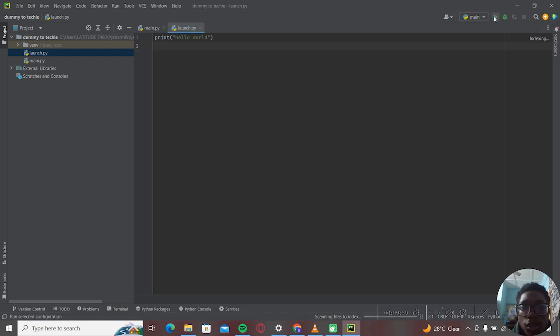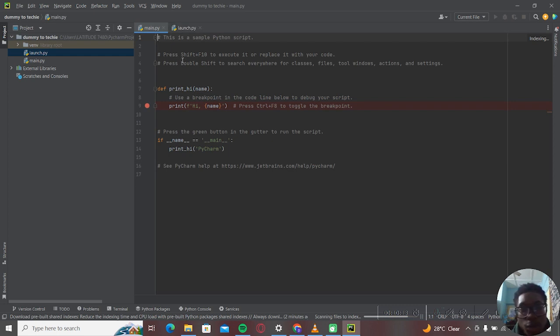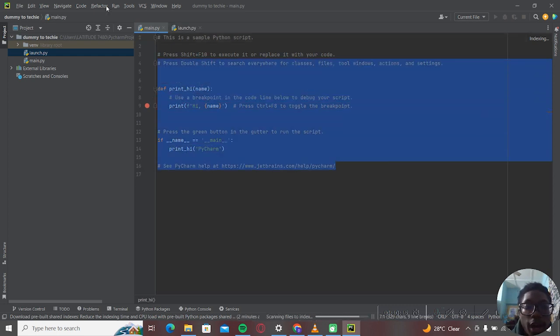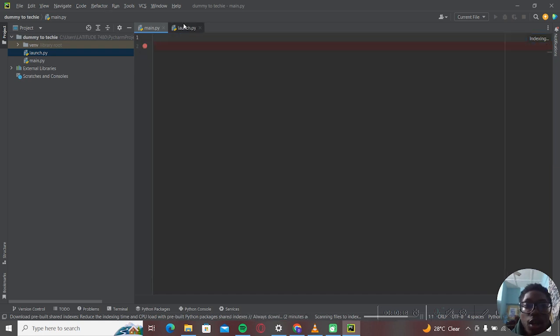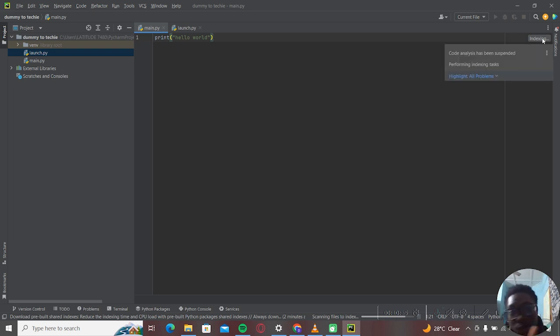Main is working. So why isn't my second one showing up? Current file, I'm not sure. Let me try something. This was supposed to be part of this tutorial, but I just added it. Let me delete everything here, copy this, paste it and see what happens. Same issue. Why is this happening? I overlooked something. The IDE is still indexing.